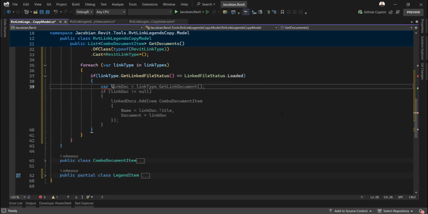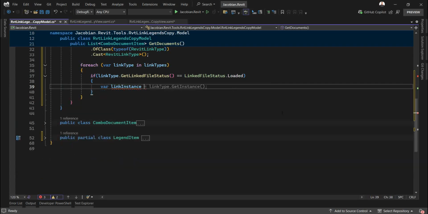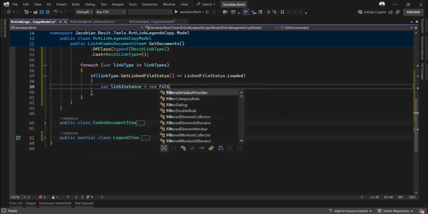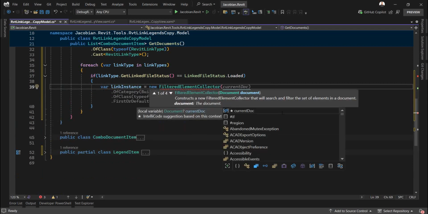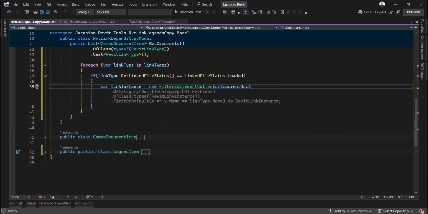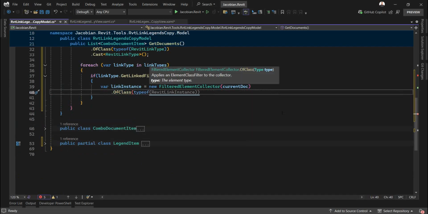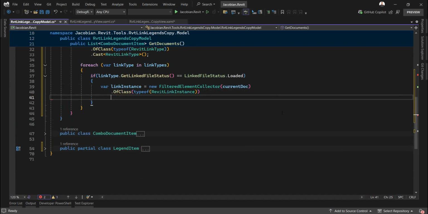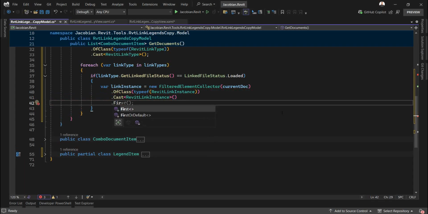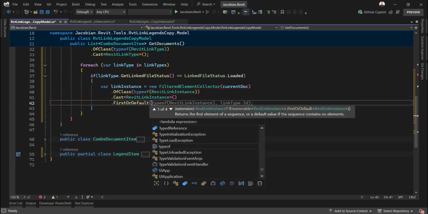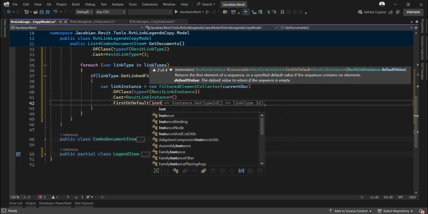Next, I'll get the corresponding instance for this type by declaring a new filtered element collector, passing the current doc as a parameter. I'll apply an element class filter of type Revit link instance and cast the elements to Revit link instance. I'll then get the corresponding instance for this type by checking if the link type IDs are equal.